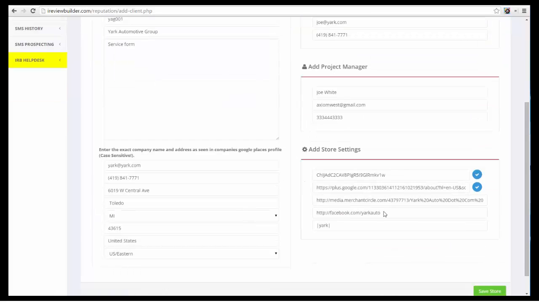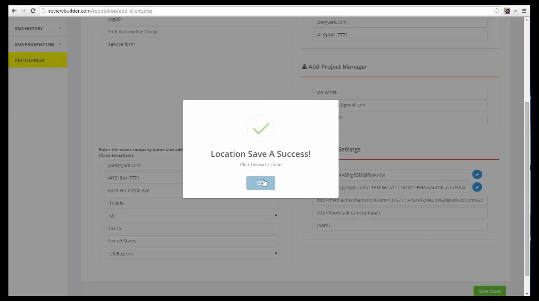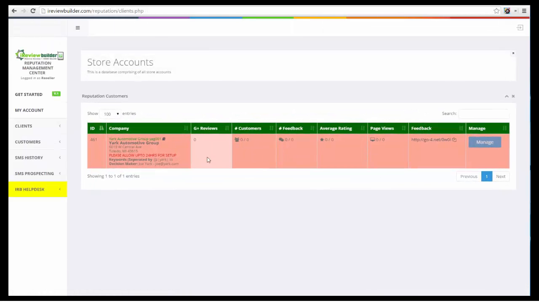So when you're done here, you're going to click on Save Store. And this will remain red for a couple seconds, then it'll say success. Now you see here in the stores list, it's going to be red. It says, please allow up to 24 hours for setup. Now usually setup takes during normal business hours maybe a couple hours, but if you're doing it late at night, usually it'll be done the following morning. But it's going to appear red. Do not test any links until this changes to white and you get a notification via email.